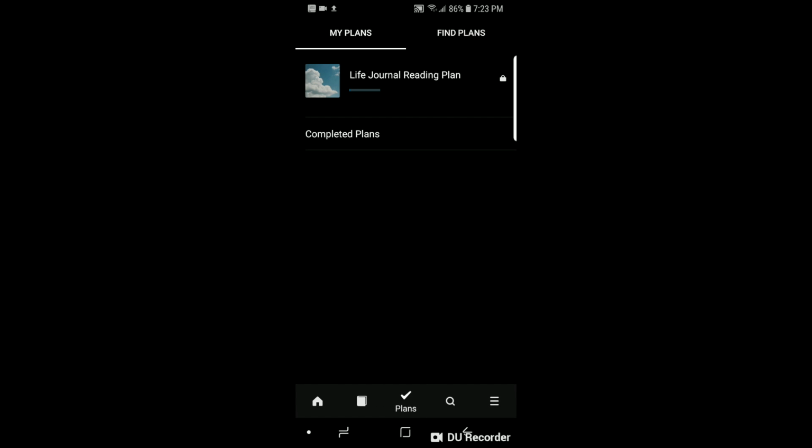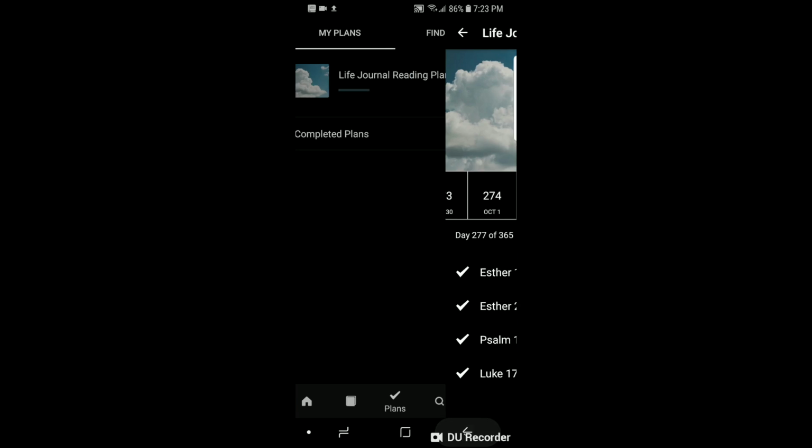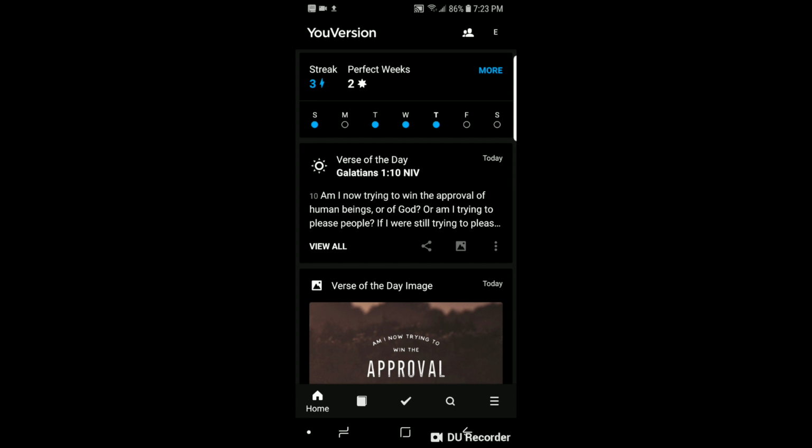So that's it. So download this app. Once again, plans, and press on Life Journal. And yeah, this is what home will look like.